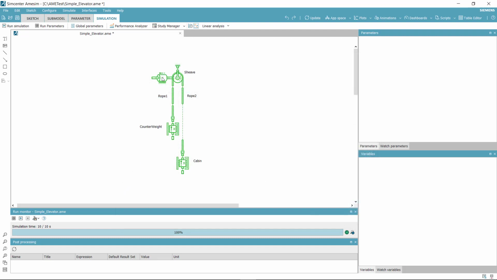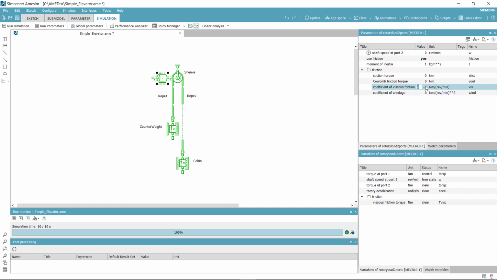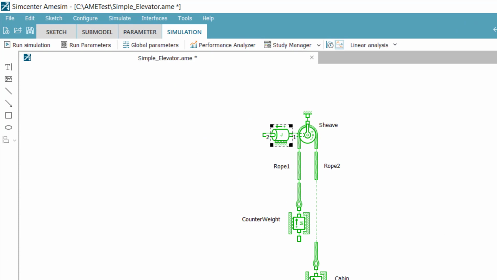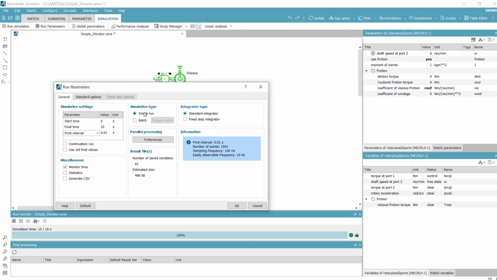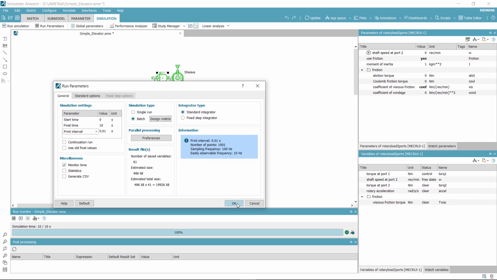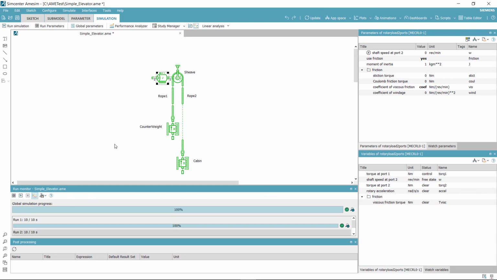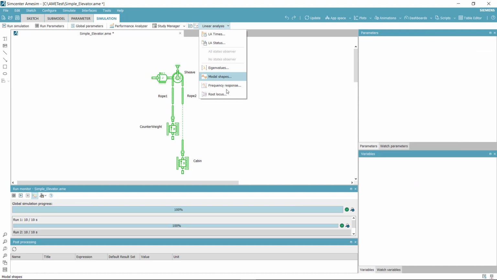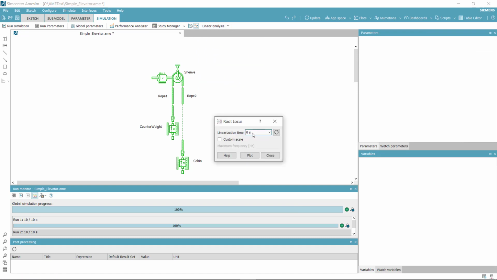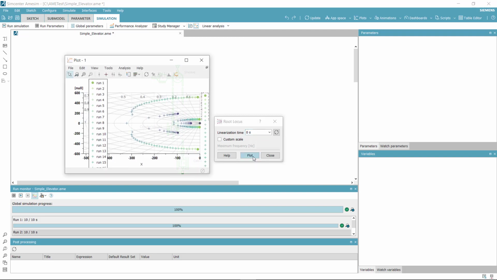Link the parameter by typing COEF into the value. Change the simulation type to batch and run the simulation. Click on the root locus button to produce the root locus dialog box. Select the linearization time as a requirement. Plot to show the results.